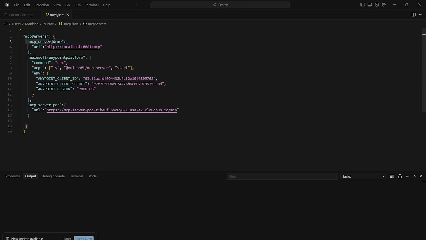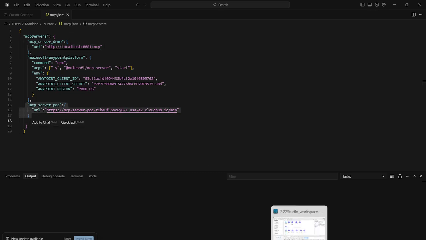As you can see, this MCP server demo is nothing but my local application, which we defined. This MCP Anypoint platform is the one. There are MuleSoft offered MCP tools also, so it's connecting with them. And this MCP server POC is nothing but the same application I have deployed in Runtime Manager.